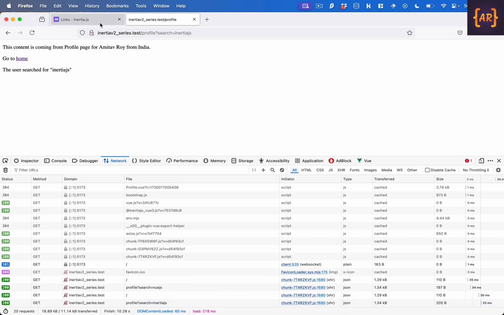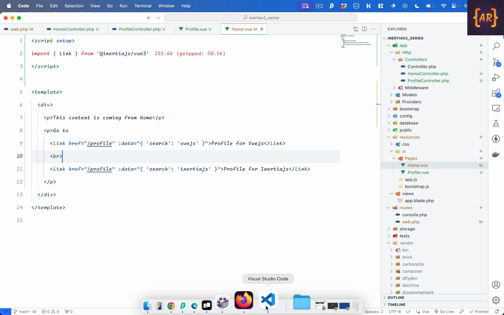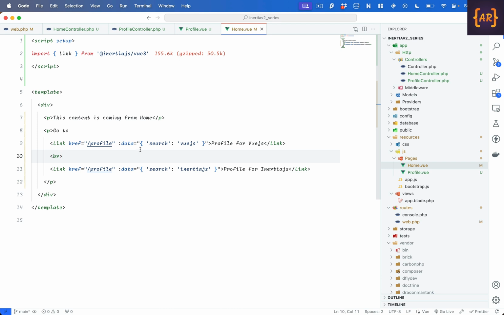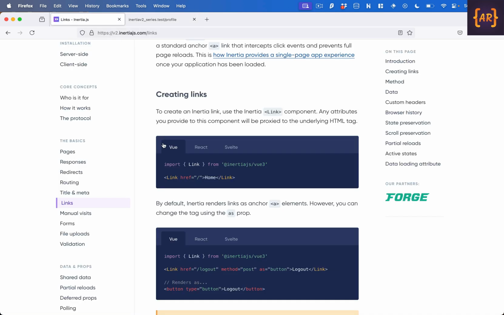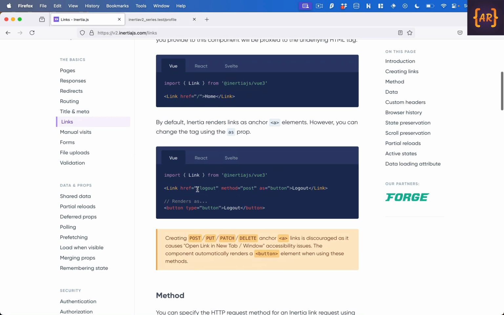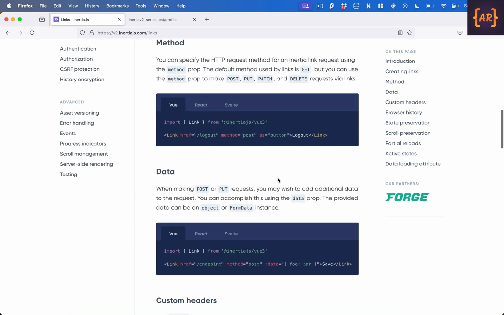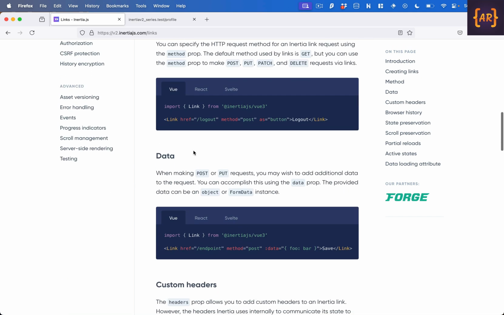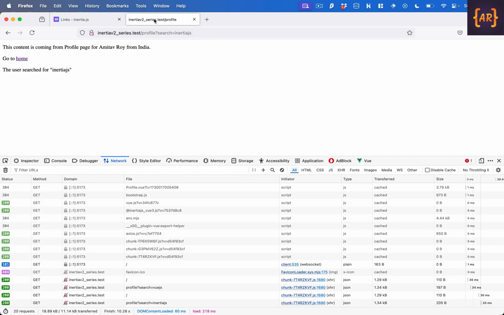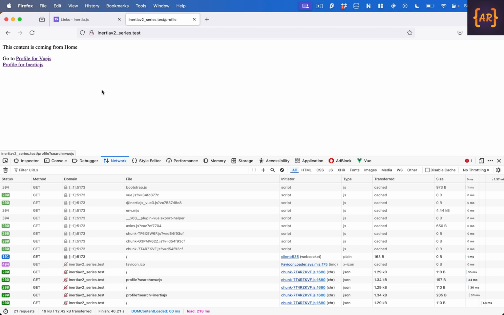And this link can pass data not only in a GET request, but even you can send data as post. You will see the documentation. This is a href logout method post as button, and then you can do a lot of things. It supports post, put, patch, delete, everything that is possible in terms of the verbs. And yeah, this is the data which we saw. So based on this, as you can understand, we are able to get a lot of things done in Inertia.